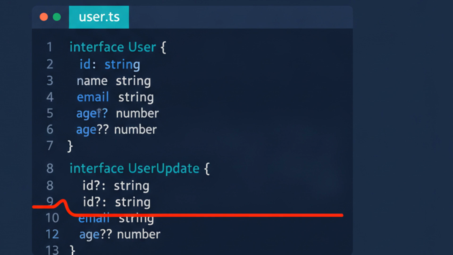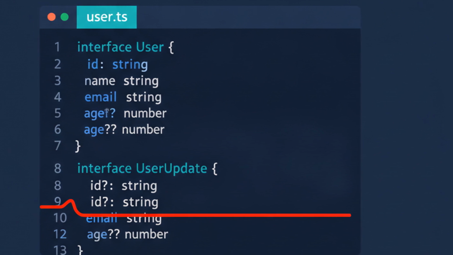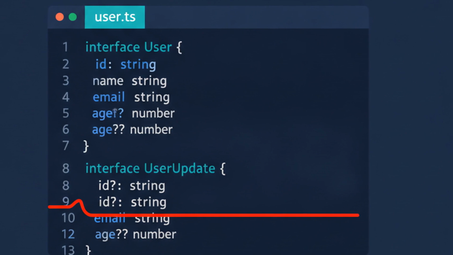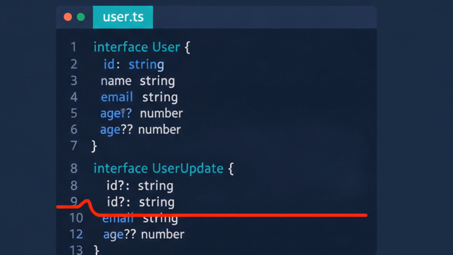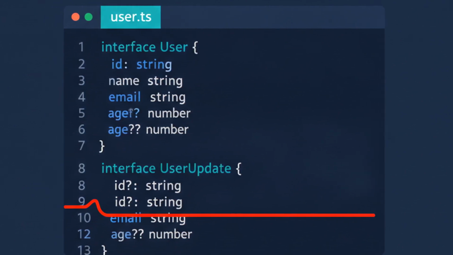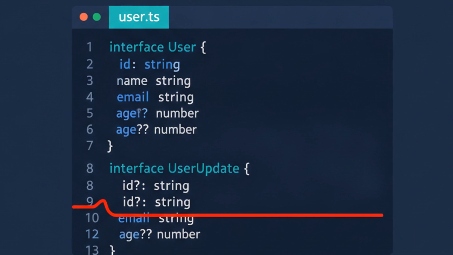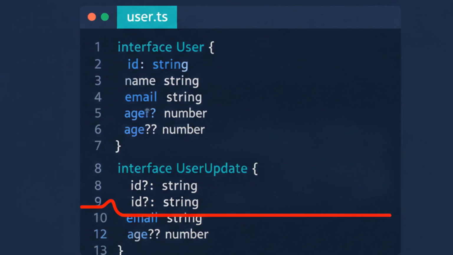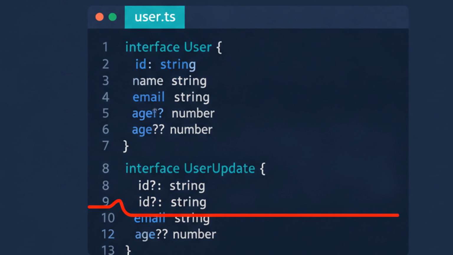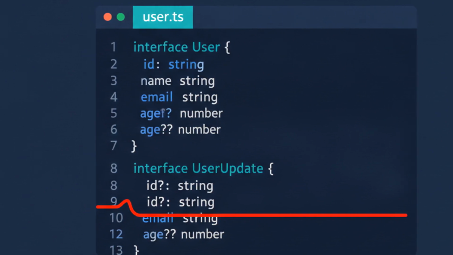Here's a pattern you've definitely written. You have a user interface, and then you need a second version where every field is optional, maybe for an update endpoint. So you copy the whole thing and add question marks everywhere. It works, but now you have 2 interfaces to keep in sync. Change one, forget the other, and you've got a bug. This is exactly the duplication that utility types eliminate.